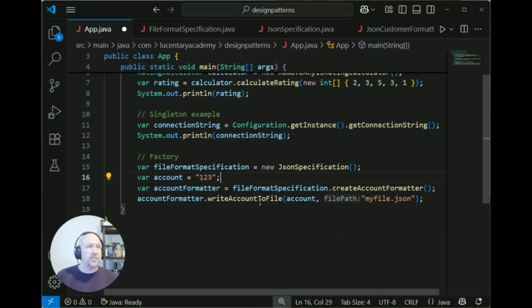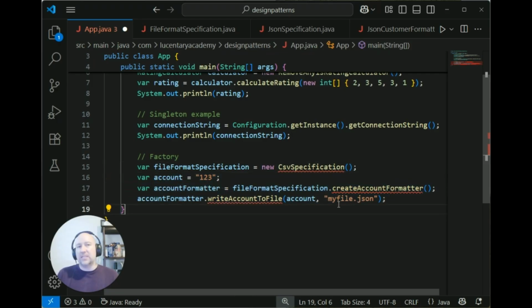So let me expand this so we can see that. Now we have our code to create the file that we want to write. Now the JSON wouldn't be hard coded, but that would probably be something passed in. But again, if we needed to change this to a different formatter, instead of JSON, if I create the other classes, I can do an XML specification. I didn't create that class, so I'm getting red squiggles, but you get the idea, right? Or if I want to change it to a CSV, I could create a CSV specification. All the rest of my code basically stays the same.